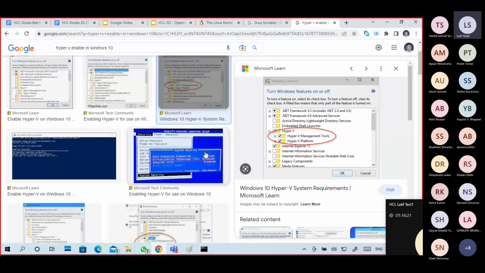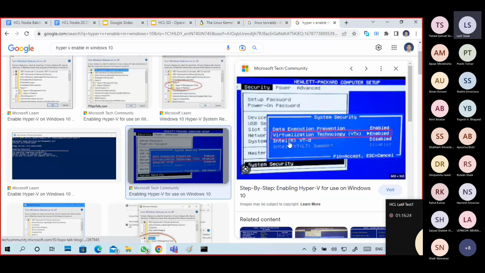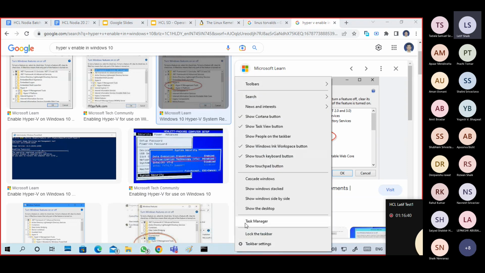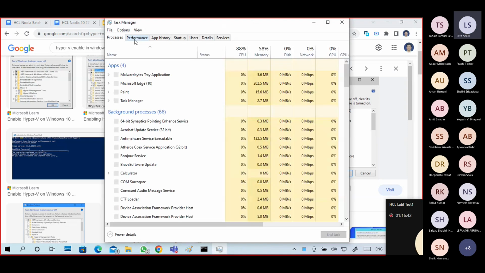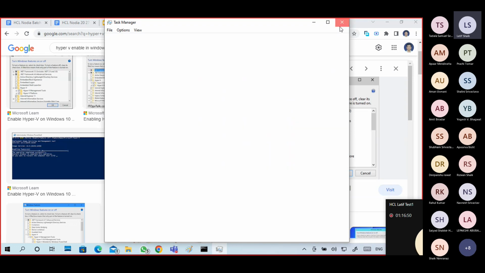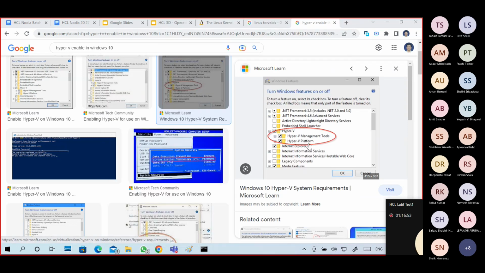If you are unable to select it, then in the BIOS settings you have to make sure virtualization technology is enabled. Otherwise, enable it. In BIOS, you have to enable the virtualization technologies. Then you can try this one. So compulsory, go to Task Manager, Performance, CPU, virtualization enabled. If it is enabled, then only we can install the Hyper-V platform. If the Hyper-V platform is installed, then only you can create virtual machines.